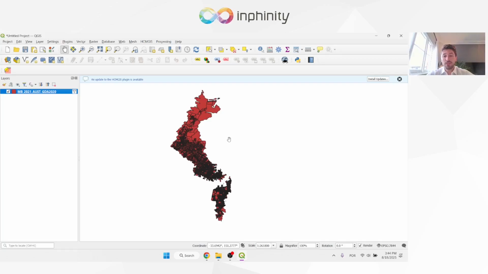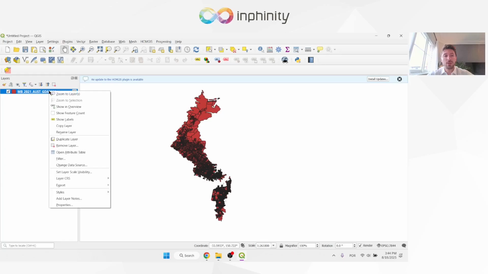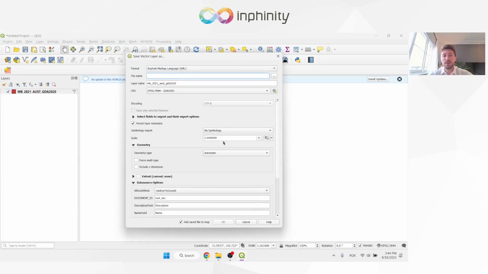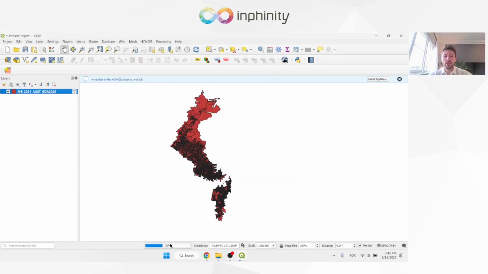Now we need to export this layer and upload it to Qlik. And to do that, I will right-click on top of the layer, click here in Export, Save Feature As. By default, if it's not selected, you should select Keyhole Markup Language, which is KML, and define where you'll save this file. After that, we can click OK and wait for the export to be concluded.